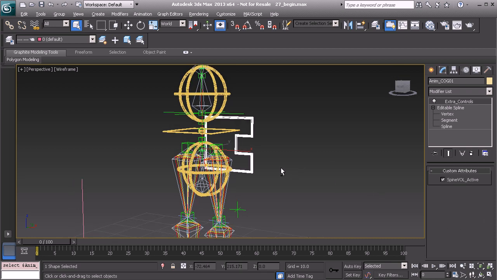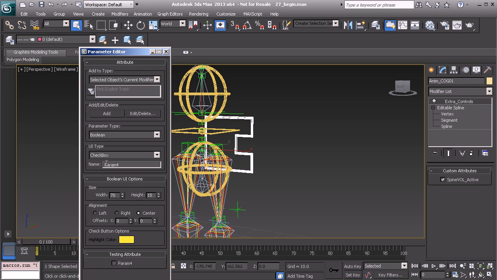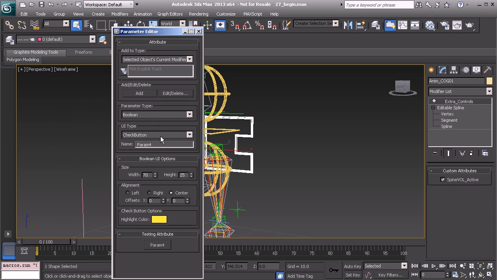We'll press Alt-1 to grab our parameter editor. Let's switch our parameter type to Boolean. And since we're already working with a checkbox, just to avoid the confusion here, let's go ahead and switch our UI type to a check button. All right, so the first one we'll name L_leg_IK. Let's go ahead and enter and take a look at the button. So you can see right now the length of the button will work. No need to change the width. So we can now go ahead and choose add.